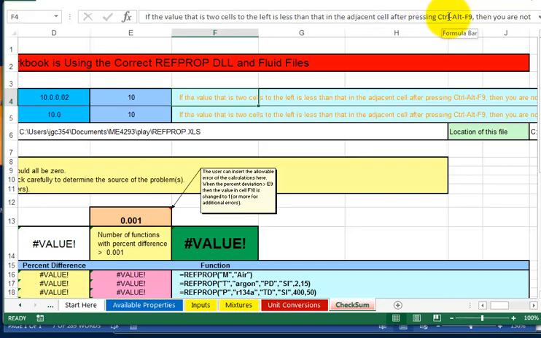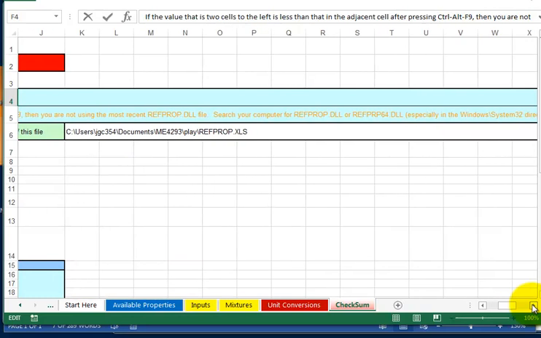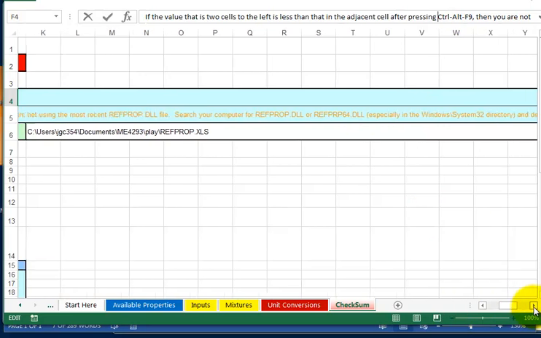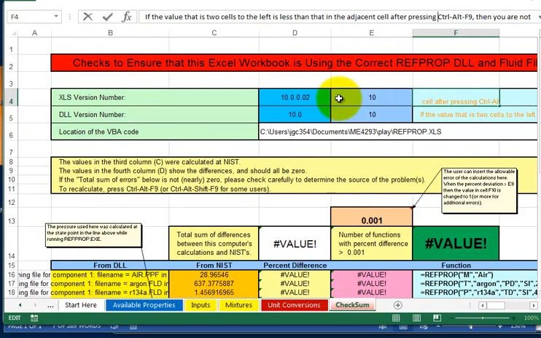After pressing Control Alt F9, it updates these values. Then you get a scroll over, and it says you are not using the most recent refprop DLL file. Search your computer for some old DLL files and delete them, and look everywhere. Okay, well, let's go back over here. That doesn't seem to be a problem at all.